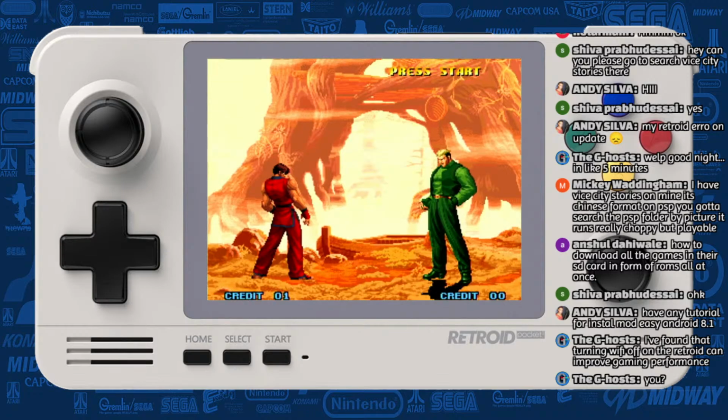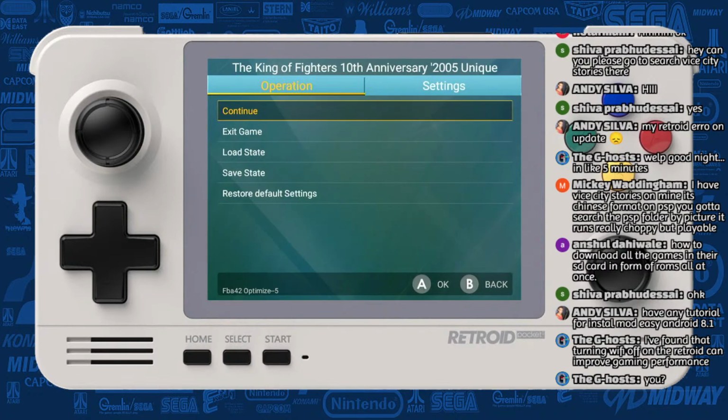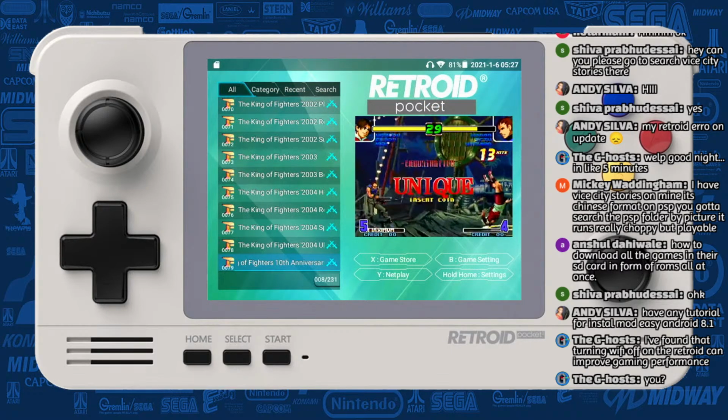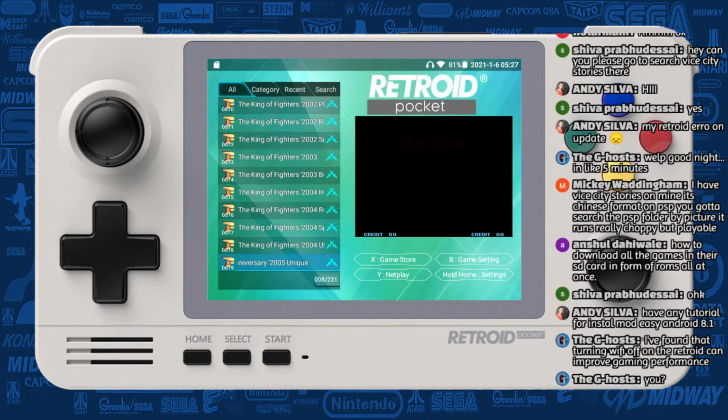I found that turning Wi-Fi off on Retroid can improve gaming performance. That is correct. Someone told me that too, and I tried it, and it seems to help, but not by that much.